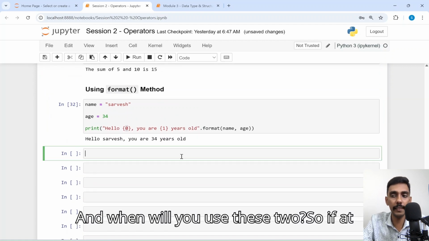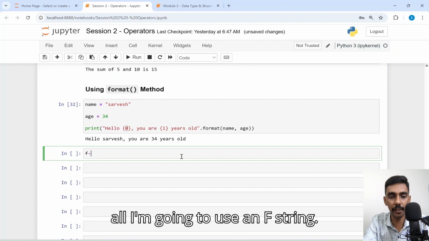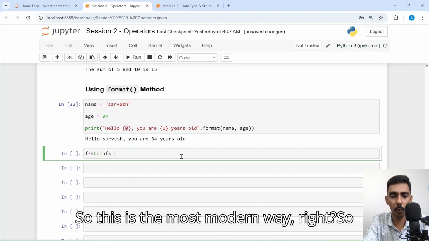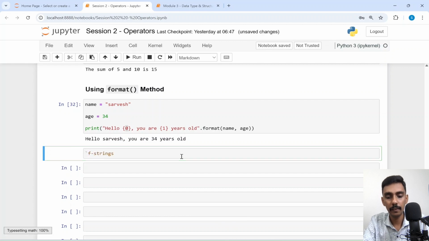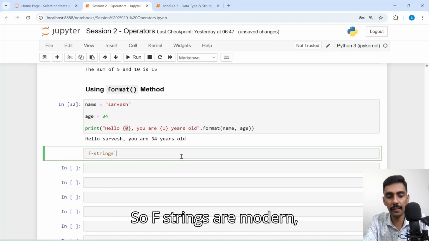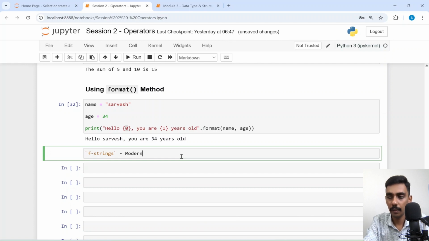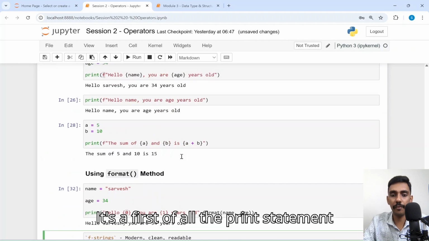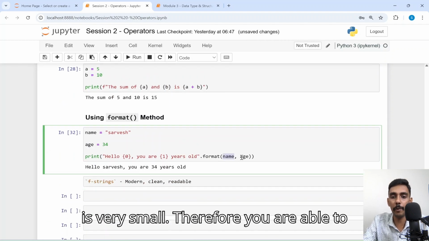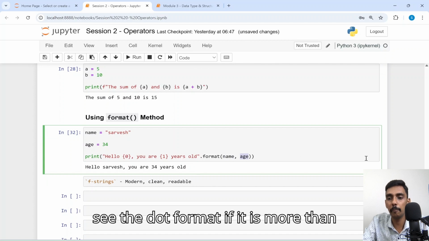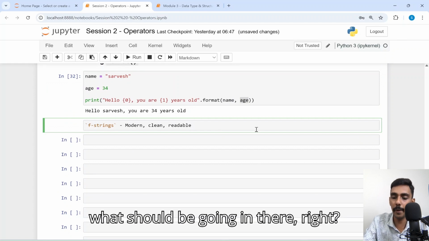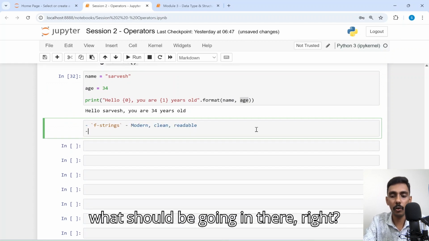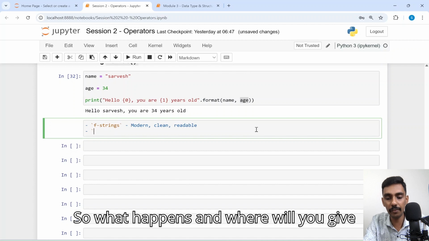And when will you use these two? If I'm going to use an f string, this is the most modern way. So f strings: modern, clean, readable. First of all, the print statement is very small, therefore you are able to see the dot format. If it is more than this text box limit, you do not know what the order is and what should be going in there. So where will you give this dot format?